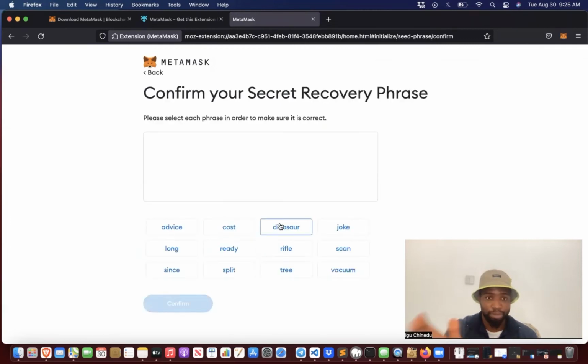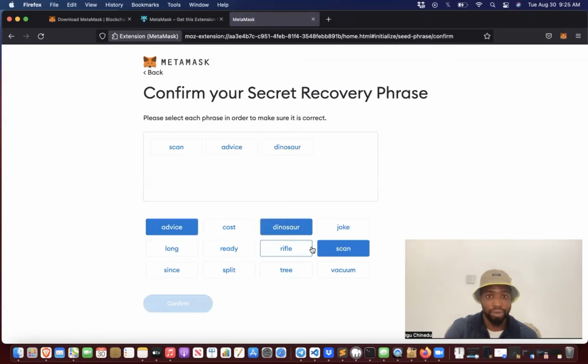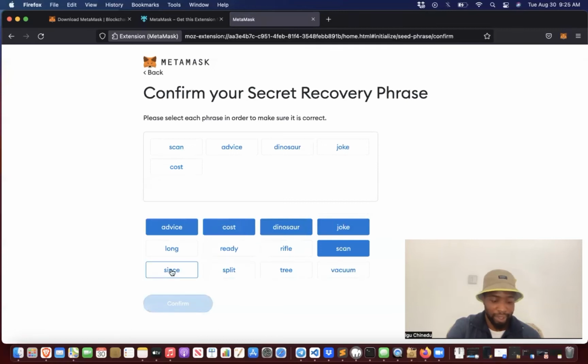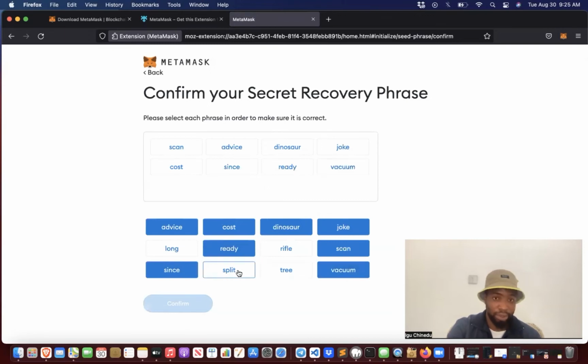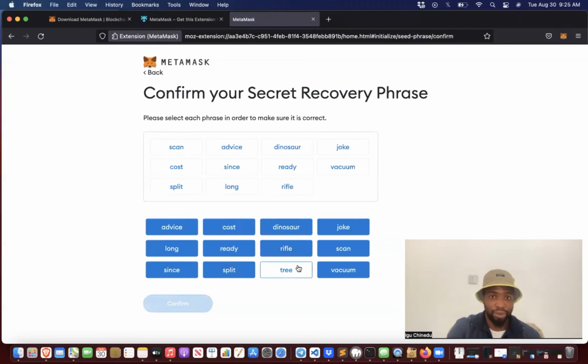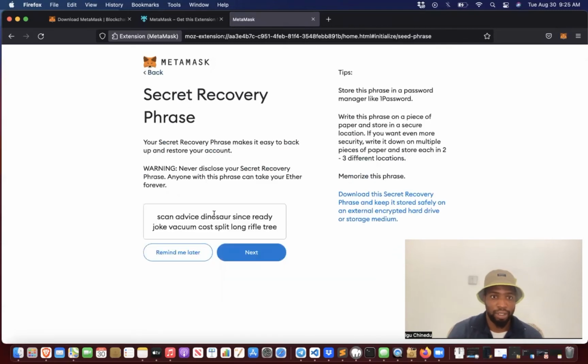Now, it says put it the same way you saw it there, so I'm going to go: scan, advice, dinosaur, joke, costs, since, ready, vacuum, splits, long, rifle, tree. Oh my God, I guess I didn't put it well. So let's do it again.